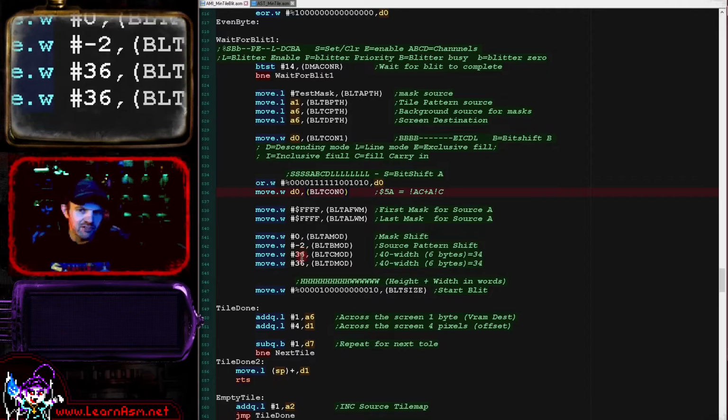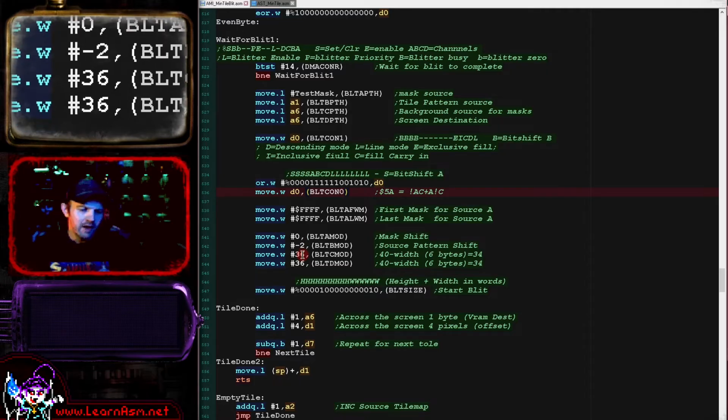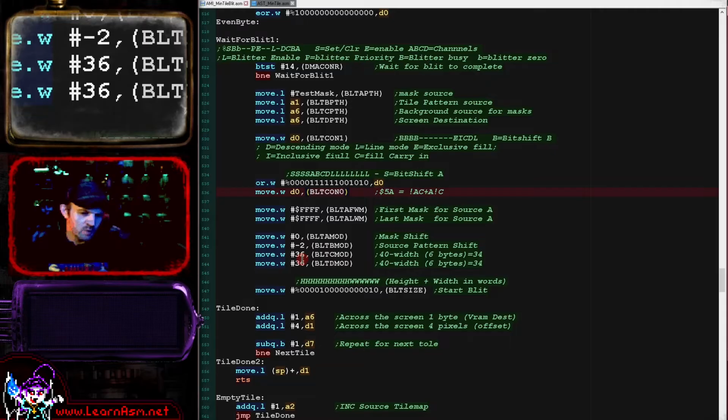And then we're adding 36 to the 2 VRAM addresses, the one that's the source for the mask and the one that's the destination. And that's to move us down a line after one 32-bit block has been written there. So that's why we're doing that.